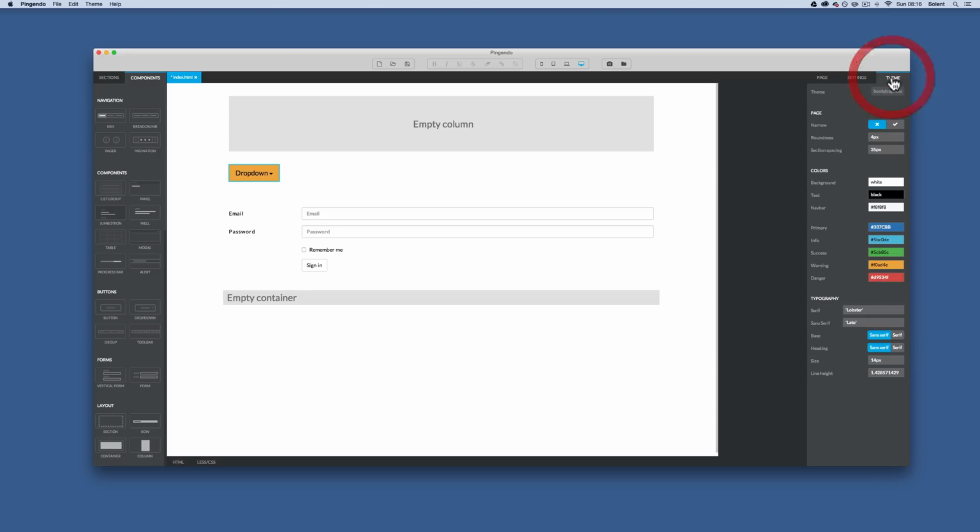Then once we've got that over the side here, it's got the theme. This is just picking it up from Bootstrap. So these are all how the themes are laid out. Again, you can customize these, but we'll just leave these things as they are.